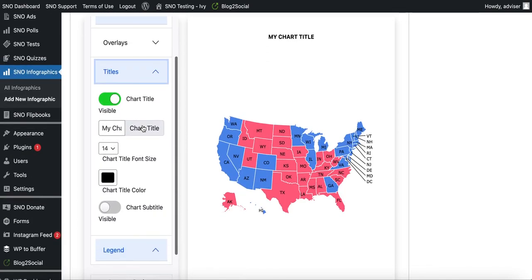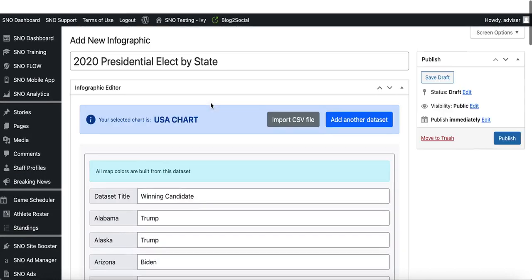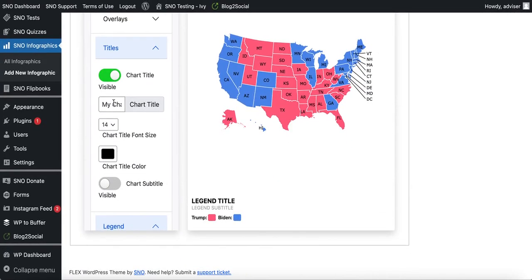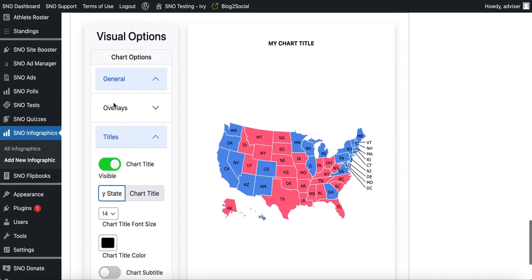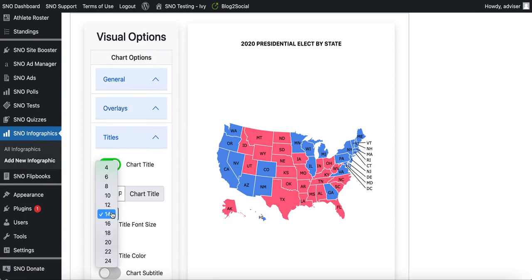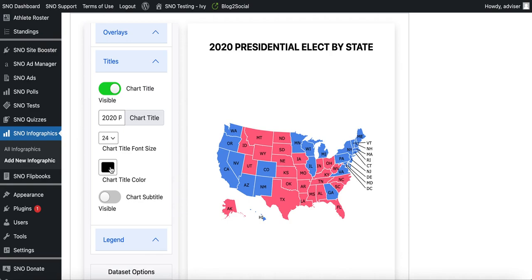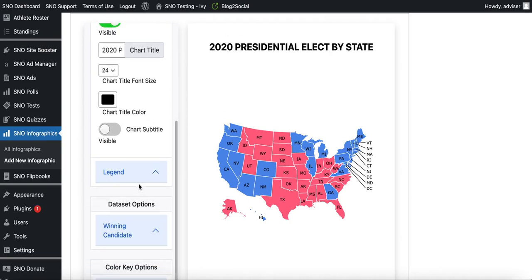The next section is for titles, so you can opt if you want a title for your chart to be visible and what you want that title to be. I'm going to grab the title from the very top here. I'm just going to paste it down here. Maybe I want to make it really large. And you could change the color and add a subtitle if you like.